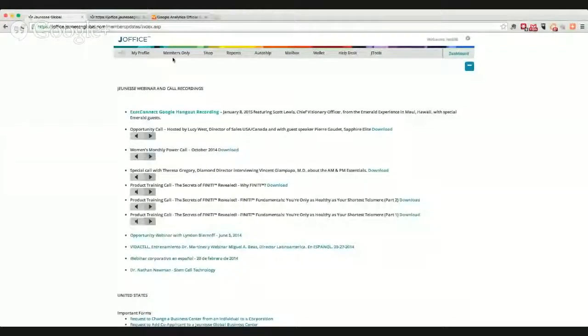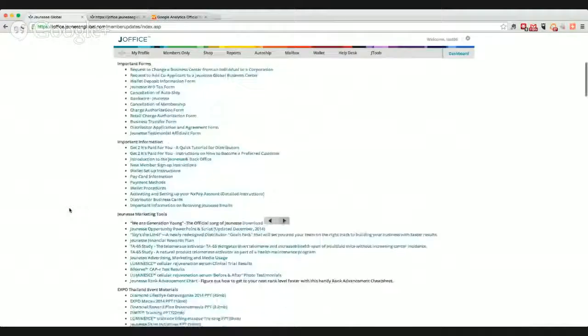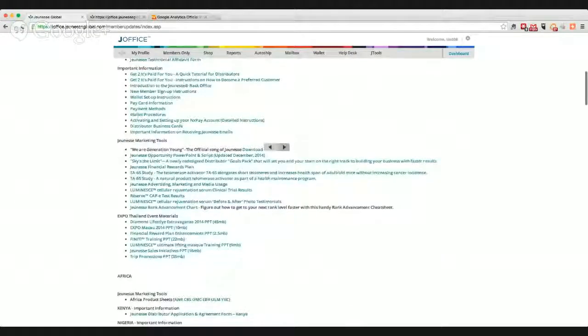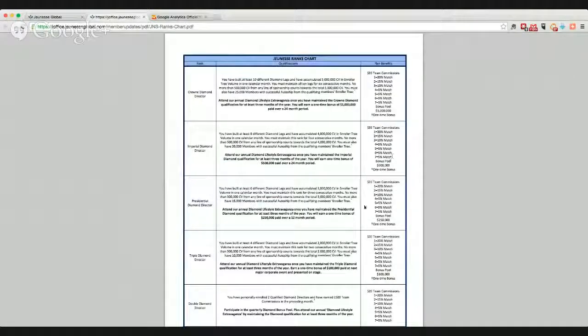This is going to be very helpful for you guys as you grow your business. You want to come into your back office, that's logging in with your username and password. Then you want to click on your members only area. You're going to want to scroll down, because under your Jeunesse marketing tools, you can see your Jeunesse rank advancement chart right here. It says figure out how to get to your next rank level faster with this handy rank advancement cheat sheet. I've already clicked on this, and by clicking on it, it just simply opened a new tab. And this is what that looks like.